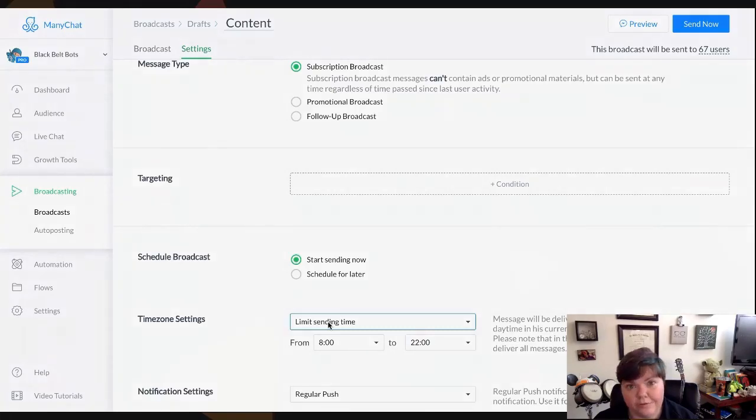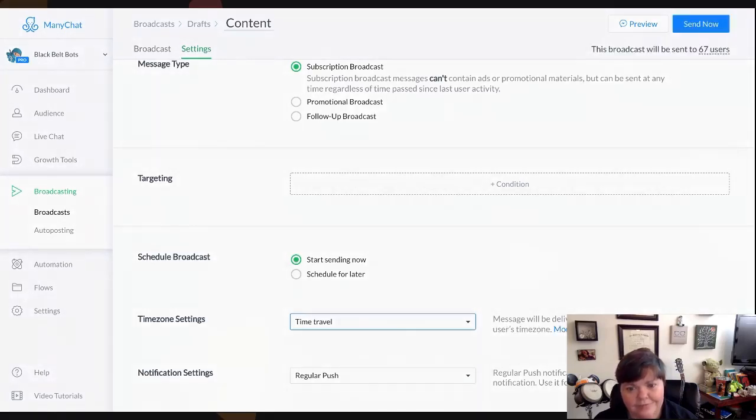Send them all at once is fine. Avoid this guy in the middle. Here's why. It's a little confusing, the description of it. It says here, a message will be delivered at the same daytime according to the user's time zone. It's according to the user's time zone in Facebook. And Facebook isn't always getting that right.